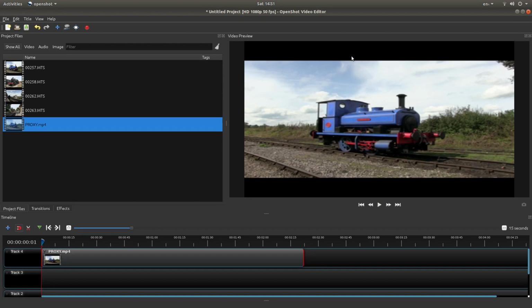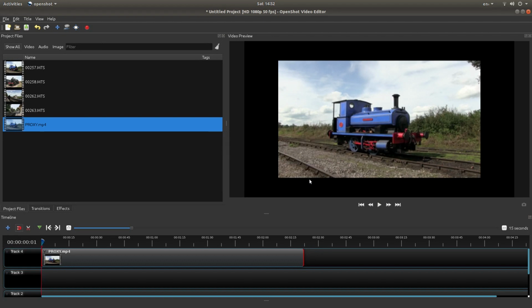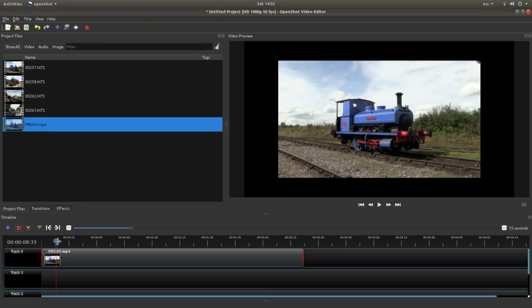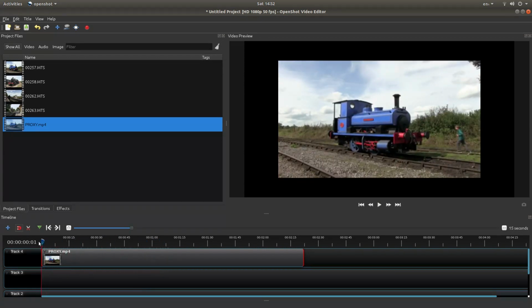Now, one of the problems you'll see here is that we've still got this stretched aspect ratio. So if you just come up to the top of the screen and left click on choose profile, it will reset itself, and then just left click close. Now you should be able to scrub through quite quickly. So all I'm going to do, I'm not going to play this, I'm going to literally just scrub through to points where I want to edit.